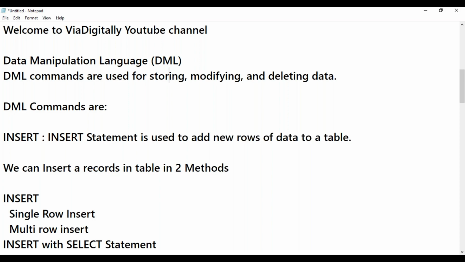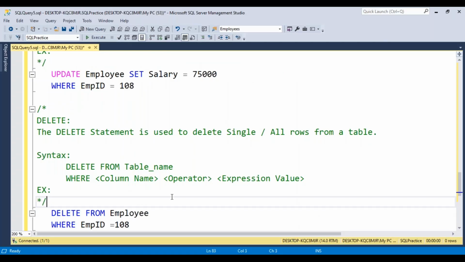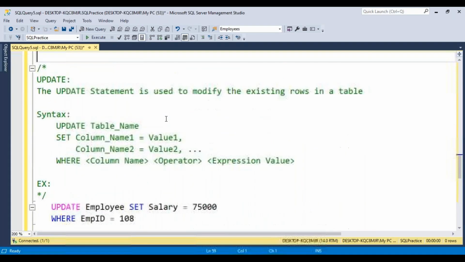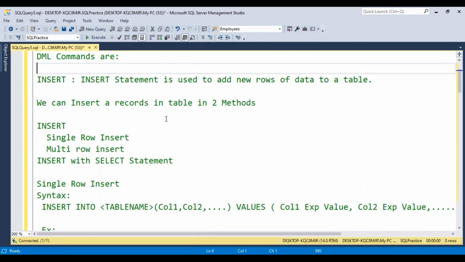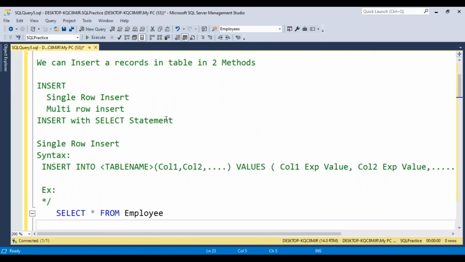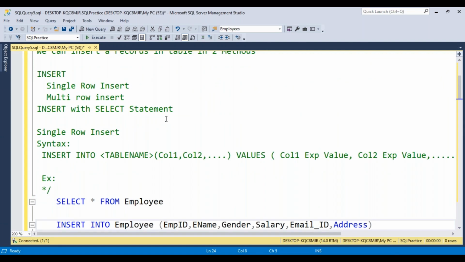In the previous session, in the DDL commands, we have created a table. We have created an employee table. First, we can check how we can create a table. Then, how we can read that table. We can read that table through the select statement.